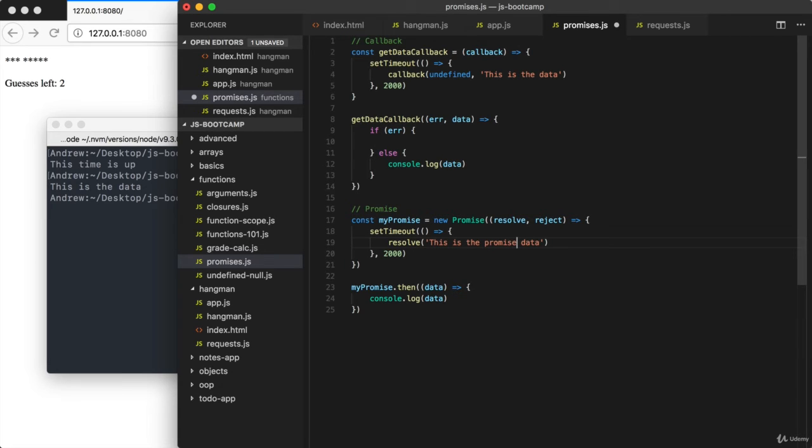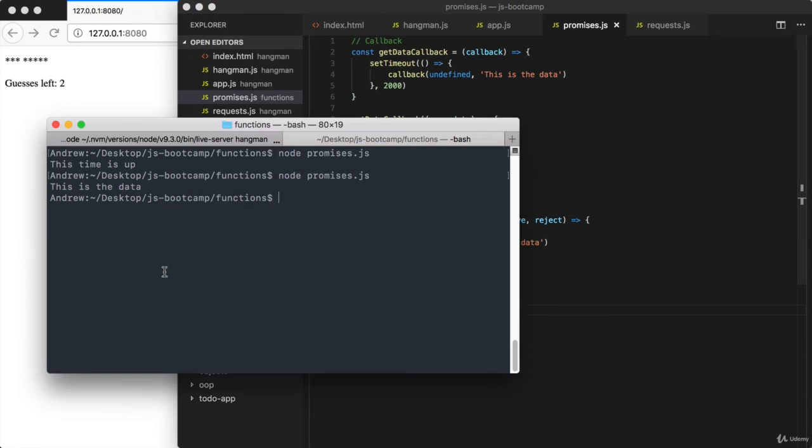Excellent. At this point, we can actually save promises.js and for the first time, run our little promise example. What are we going to do? Over here, we are going to rerun the script. We're going to sit still for 2 seconds and wait.